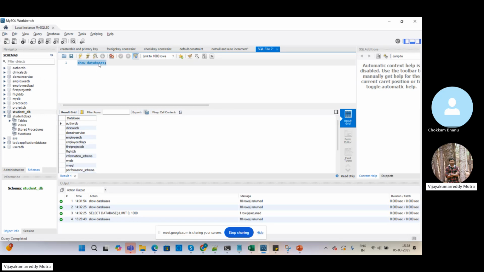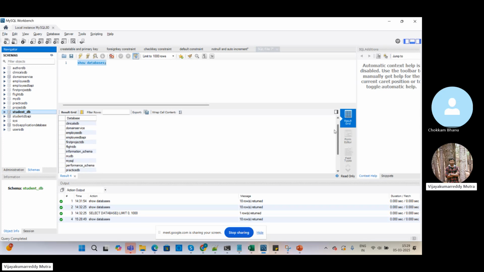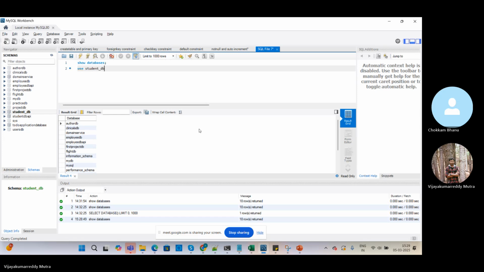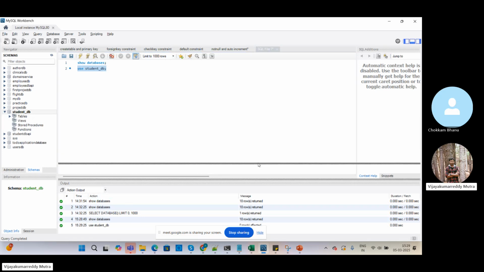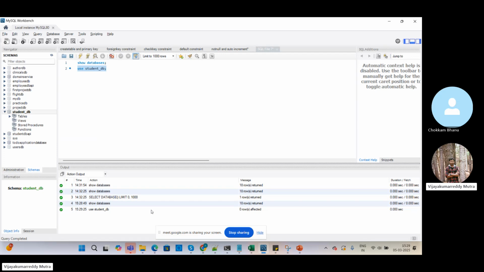When I use this show databases query, this is about SQL, Structured Query Language. See here, we're getting the complete list of databases, and on the left side you can see all of them. Now, if you want to use any particular database, just use the USE keyword in SQL. Which database? I'll just use student. See, in the information it says the use database is affected. That means it is working fine.